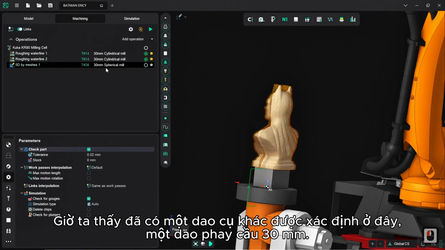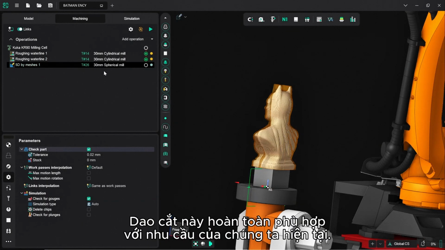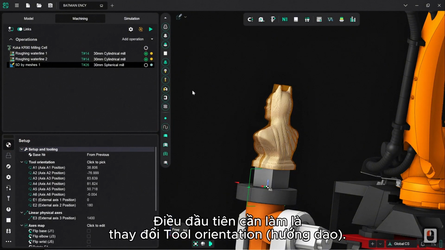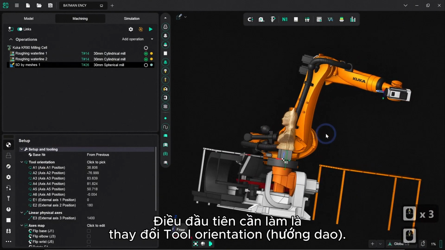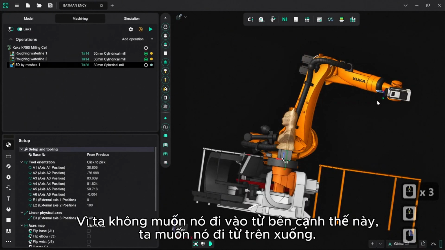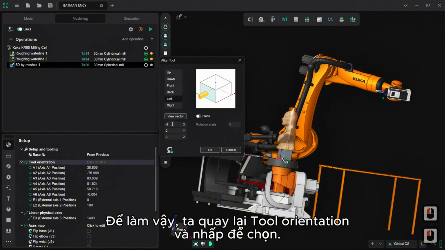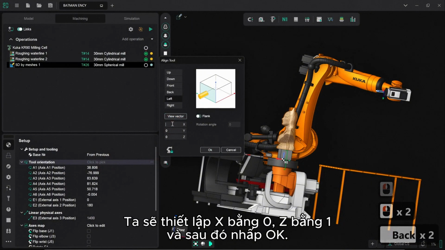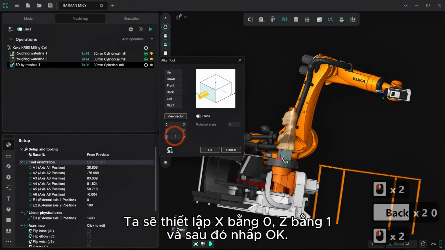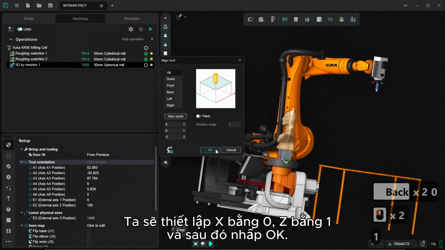Now we can see that we've already got a different tool defined in there, a 30mm spherical mill, a ball nose if you will. This is perfectly okay for what we need. So the first thing that we're going to do is change the tool orientation because we don't want it to come from the right like this. We prefer it to come from the top for this. So we go back to tool orientation, click to pick, and we are going to set X to 0 and Z to 1, and then click on OK.